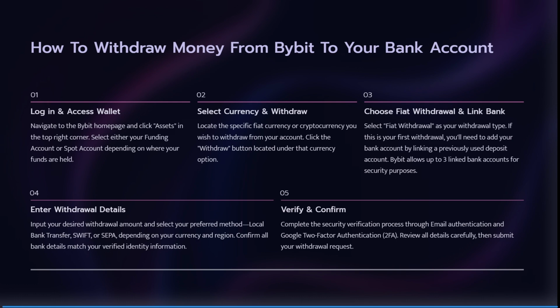Confirm all of your banking details, matching your verified identity information. Now complete the security verification process through the email authentication as well as the Google two-factor authentication. Review all your details carefully and then submit your withdrawal request.